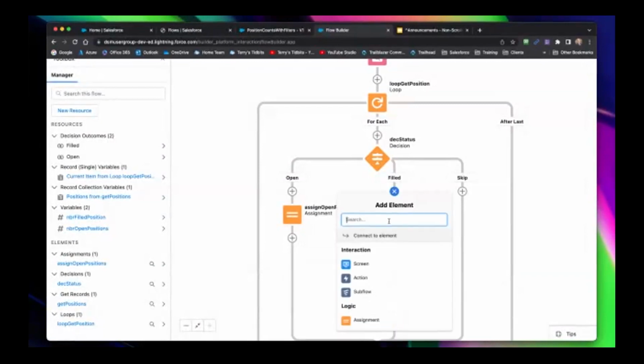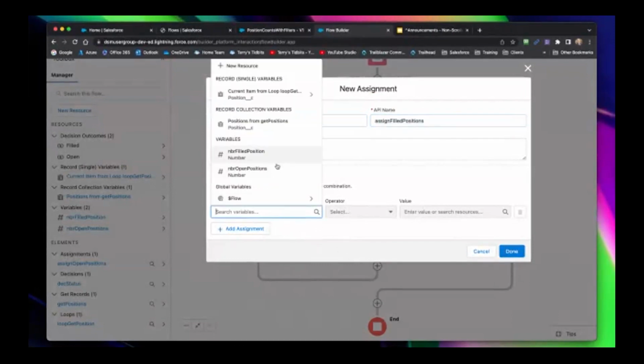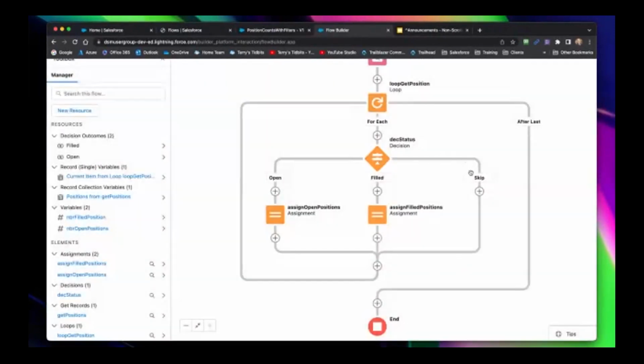The next assignment, we have to do the same thing over here on the filled position. So we will call this one assign filled positions. Our variable is right here. We're going to add 1 and click done. Now, if it isn't one of those two values, it's going to then come down the skip path, and then it navigates all the way back around up to the top of our flow.